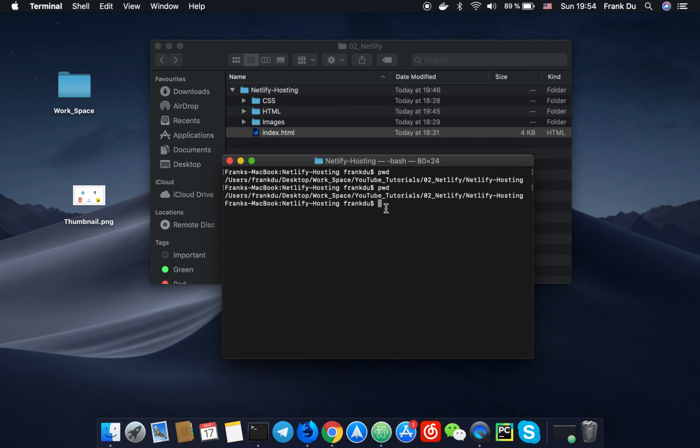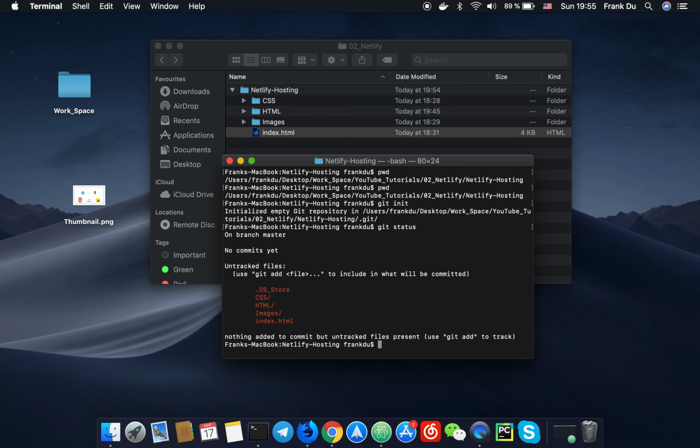In order to use Git to push your files to GitHub, you first have to initialize Git in your local directory. So we can say git init. Now it says initialized empty Git repository. Now we can check the status of each file. It says no commits yet, of course, because we haven't done any commits. And it says there are some untracked files. That's because we haven't added these files to Git in order to track them.